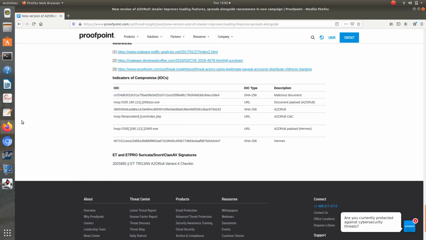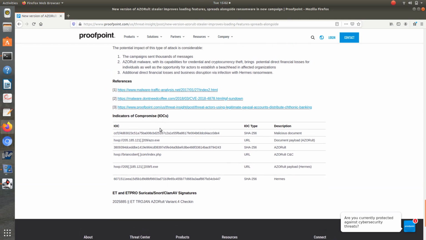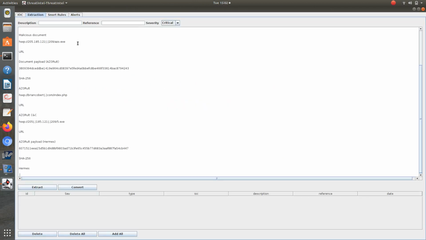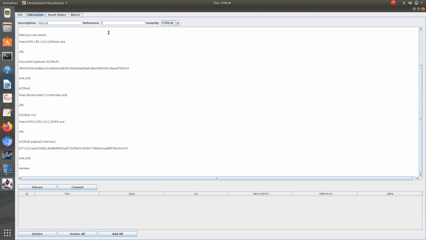If I go over to the extraction tab, I can copy and paste IOCs in. So if I come over here to Proofpoint, you'll see that I'm already at an indicators of compromise page for the AZO-Rolt malware. I'm going to copy those IOCs, come back over here, paste them in. We're going to call this AZO-Rolt. I'm probably pronouncing that wrong. And we're going to give it the reference of the Proofpoint website. And we're going to say this is critical.